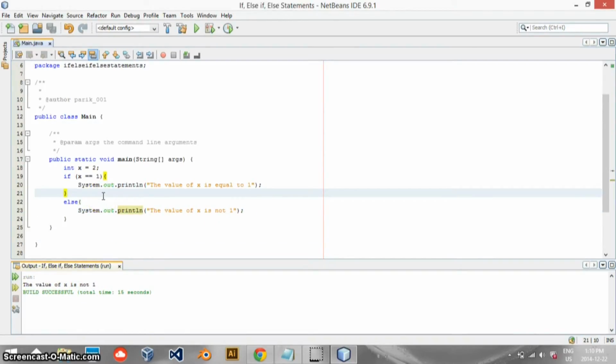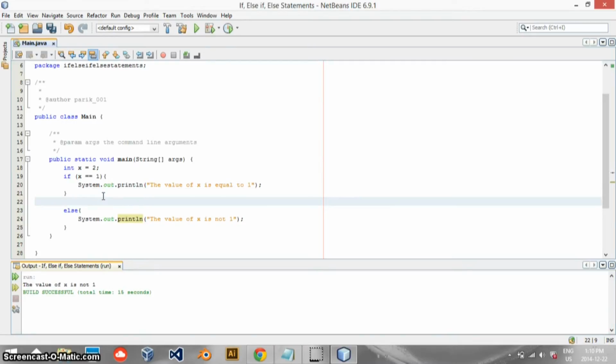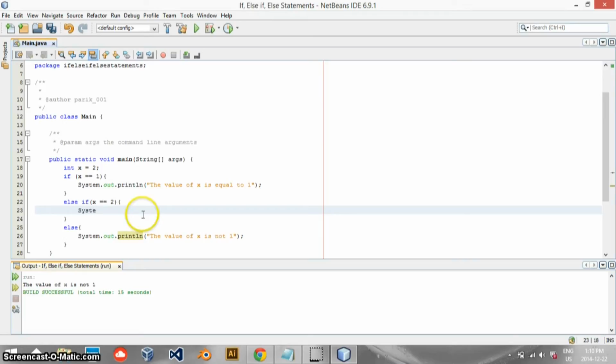Now, there's another statement involved in if else called else if. This is how you declare an else if. I don't know why my else statement went back, but for some reason. So, else if x equals 2, then run this line of code. System.out.println the value of x is equal to 2.